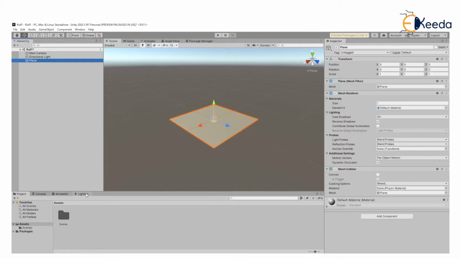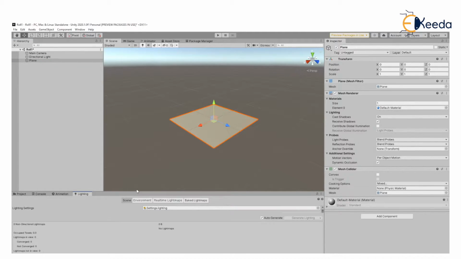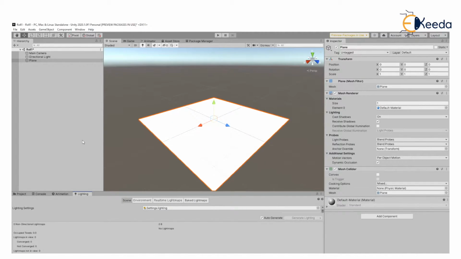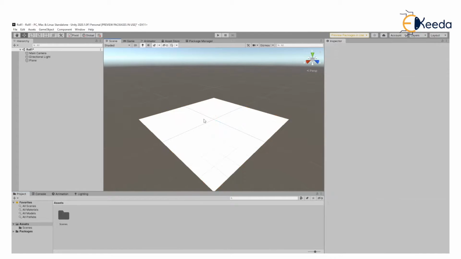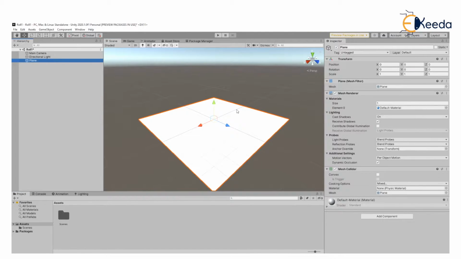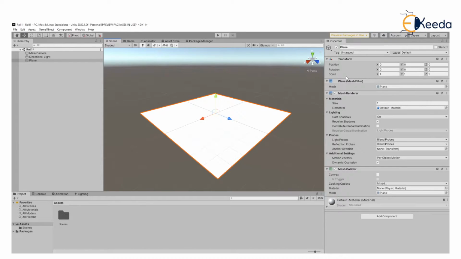I'll just turn on the auto generate lighting. This is just to make sure that the lighting is proper on the screen. You'll see a plane, a 2D plane with a fixed y-axis, shown in the scene. You can see over here that the scale is 1:1:1. Now, first we name the plane as ground, because this is the ground over which your ball will be rolling. So this is where we rename it as the ground.